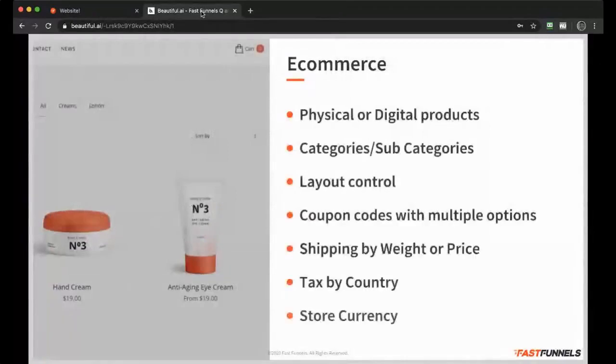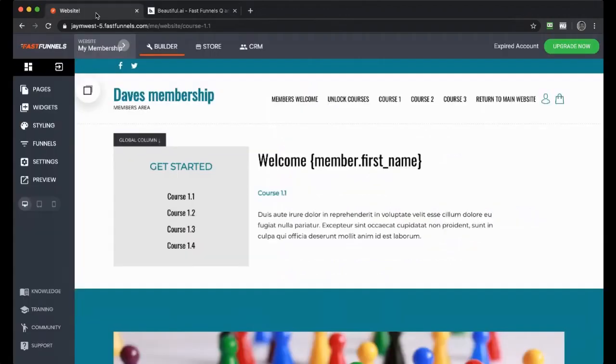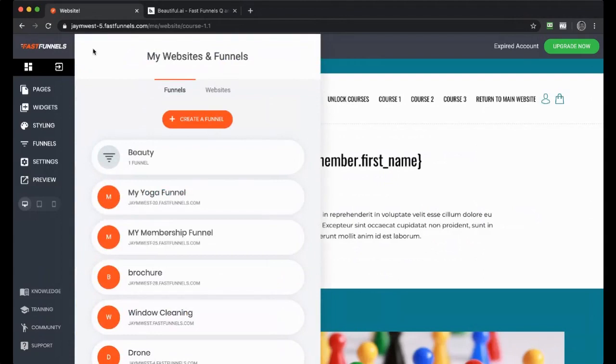Next up, e-commerce then. This is another thing that sets us apart from the other platforms out there like ClickFunnels and Kartra and so on. With those guys, you don't have a basket or a cart. You can't add multiple things to the basket. You can't go shopping for multiple products. But you can with FastFunnels. You can build proper stores.